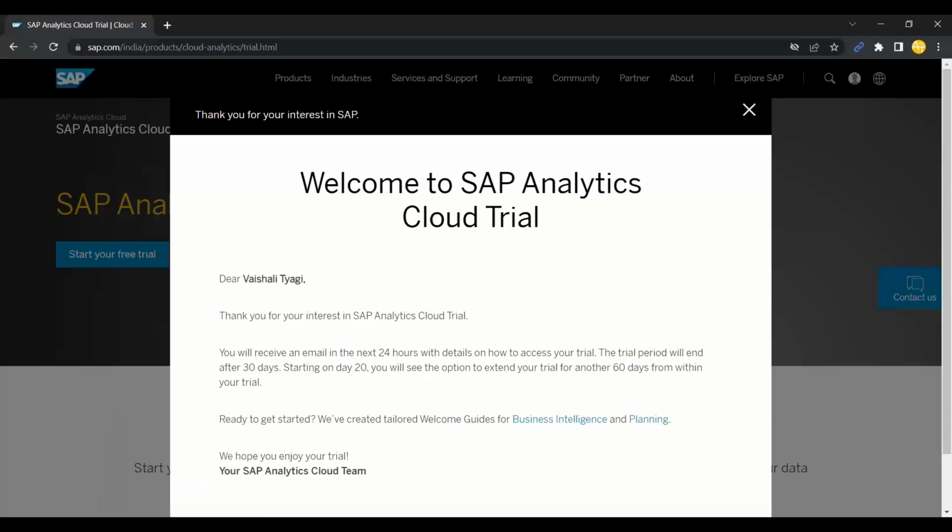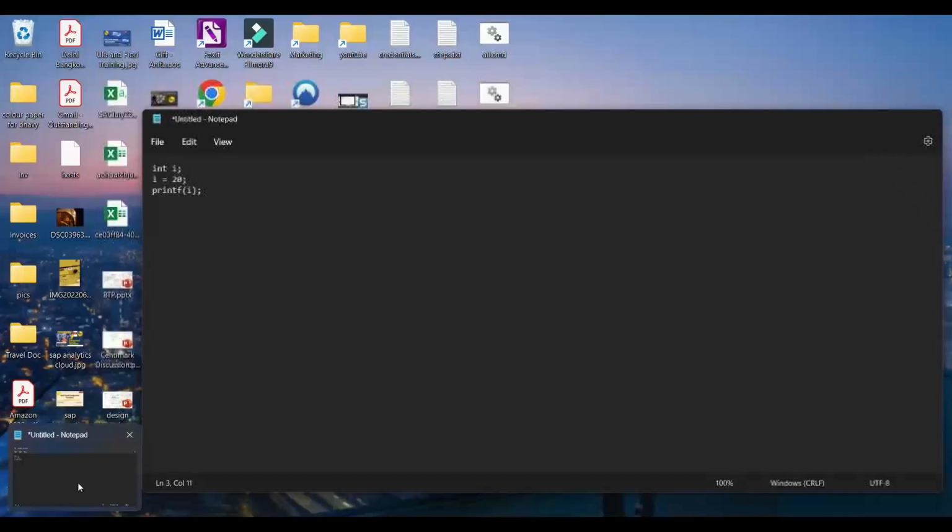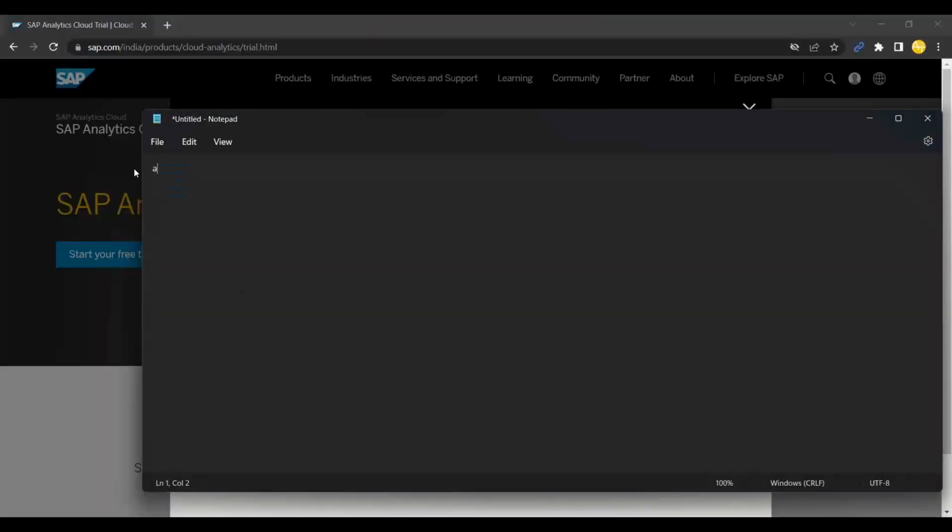So you have to have your company corporate email ID, something like yourname@yourcompany.com. This is a corporate email ID. name@gmail.com is not a corporate email ID. Yahoo is not a corporate email ID. Outlook is not a corporate email ID. MSN is not a corporate email ID. No way, not allowed. Only corporate email ID, guys. Only a corporate email ID is allowed to create a trial.